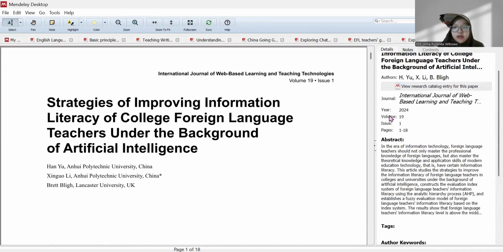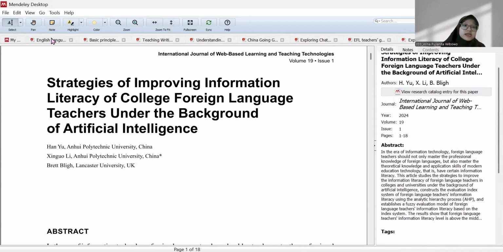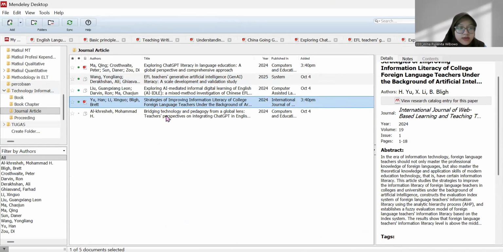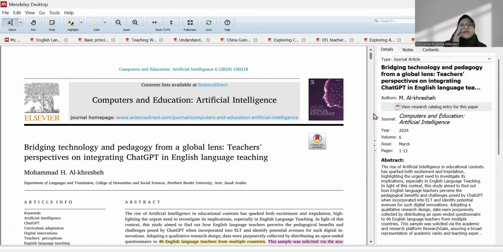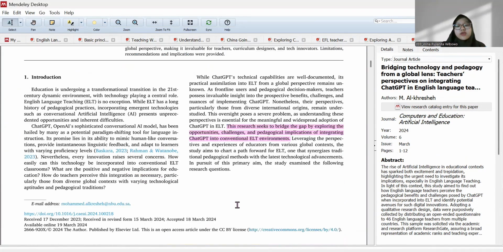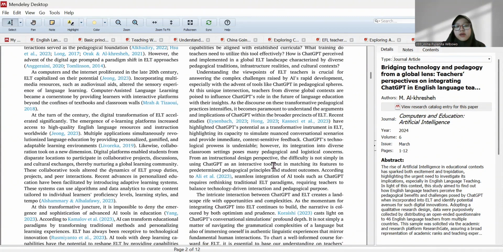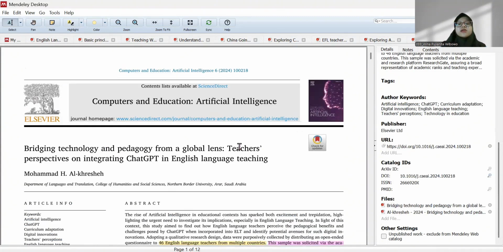Okay, next, the last journal article. Journal article type is the journal article with the title Breaking Technology and Pedagogy from a Global Lens. And authors Muhammad Al Kreseh, with year of publication 2024, volume 6, issue March, pages 1 to 12. And publisher is Elsevier.